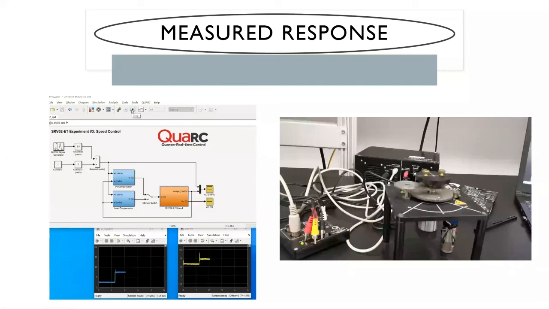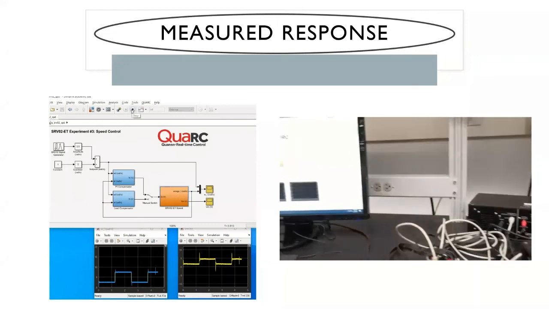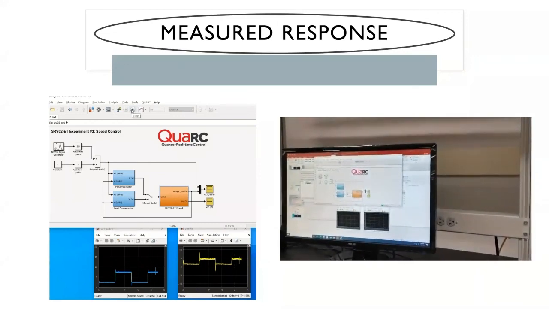The video on the left is the measured response. Run the simulation for 5 seconds. The left scope is the measured PI speed step response. The right scope is the PI motor input voltage. The video on the right is the actual SRV02 movement.